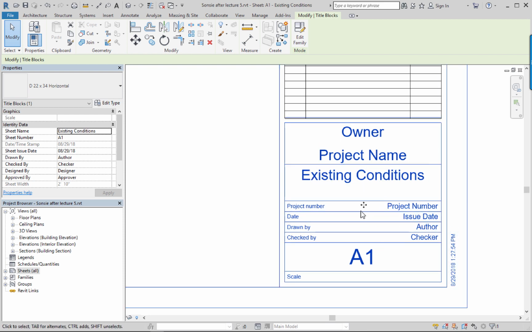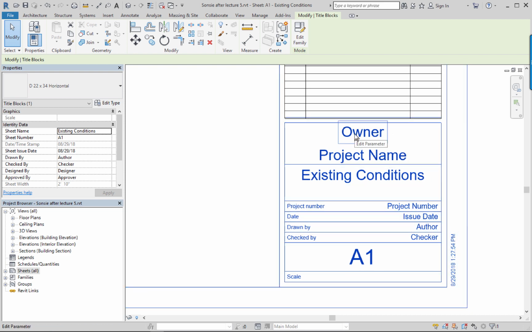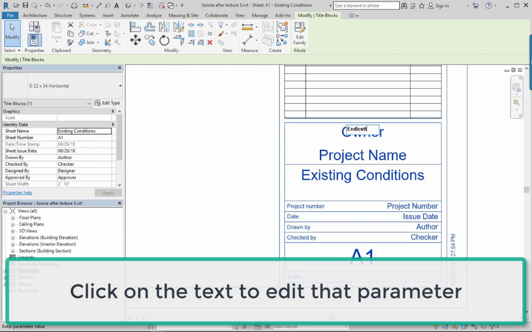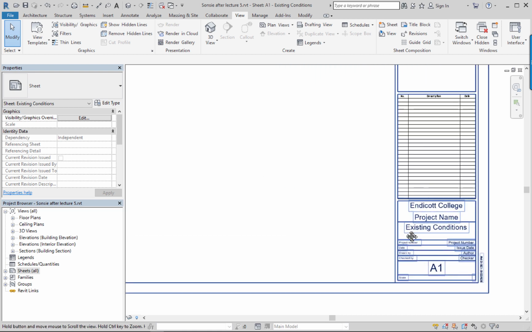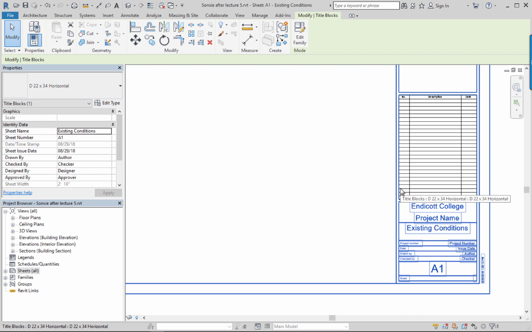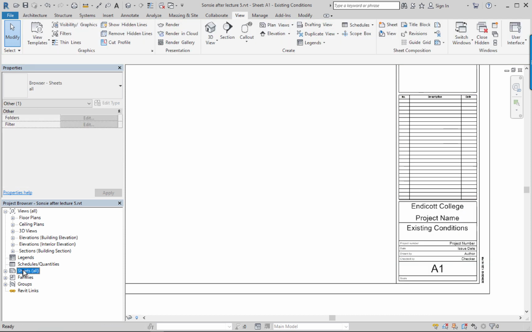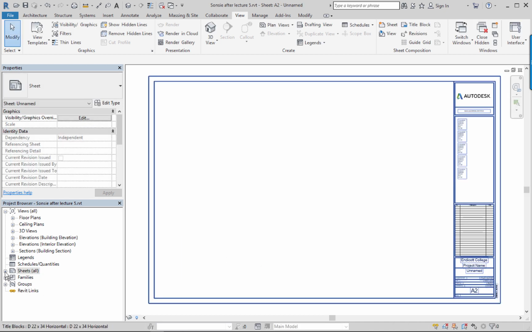Some of these are specific to the sheet. Some of them are actually global settings. So if I type in Endicott College here, any sheet that I have will take on that same name. Here, I'll just show you by making a new sheet. I'll right-click on this, choose New Sheet, same title block, just so you can see.